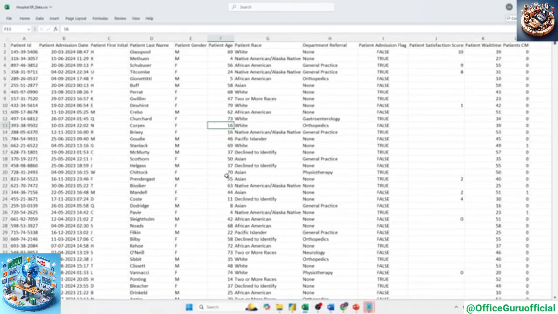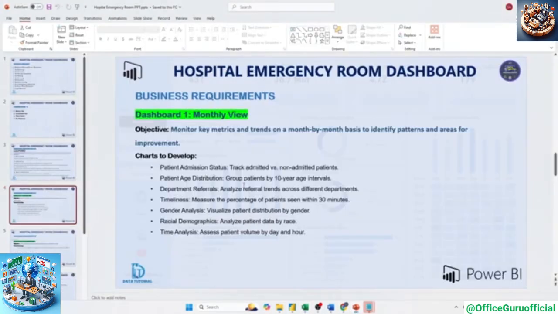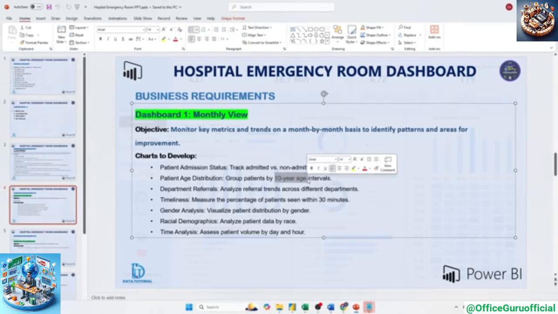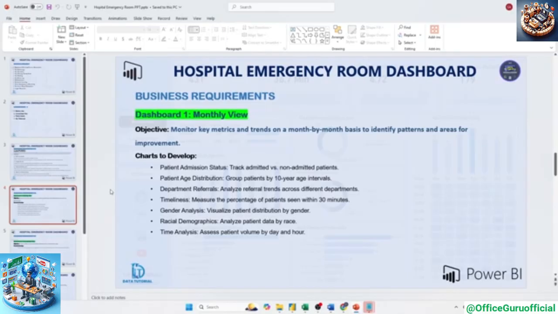And based on that, we have to create groups first, and those groups should be represented in the form of a chart. So we have a requirement in our data that the patient groups should be created by 10 years age intervals. Okay. So now how we can create those, I will just show you.